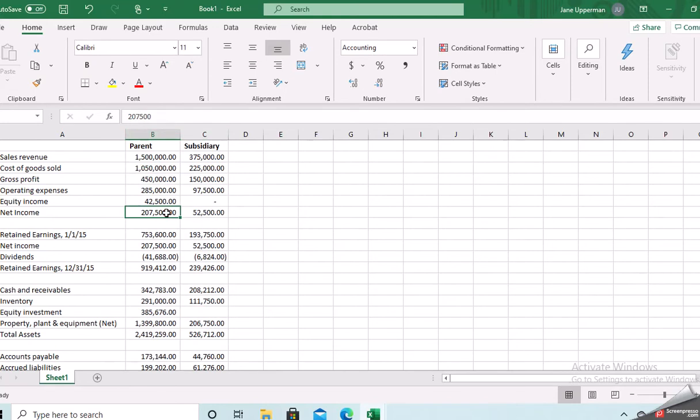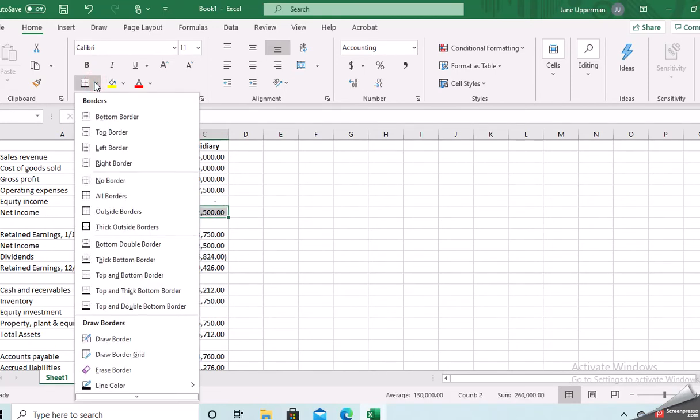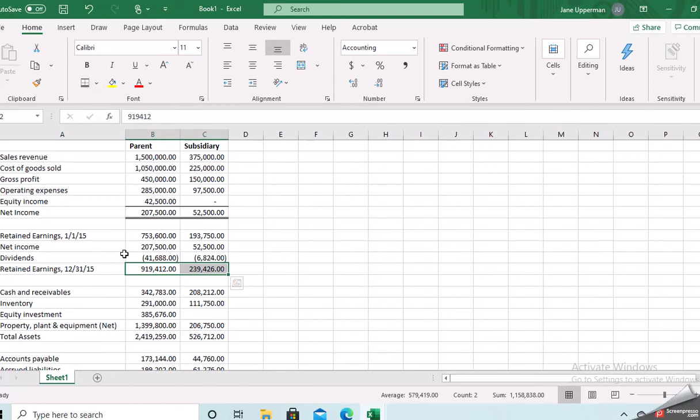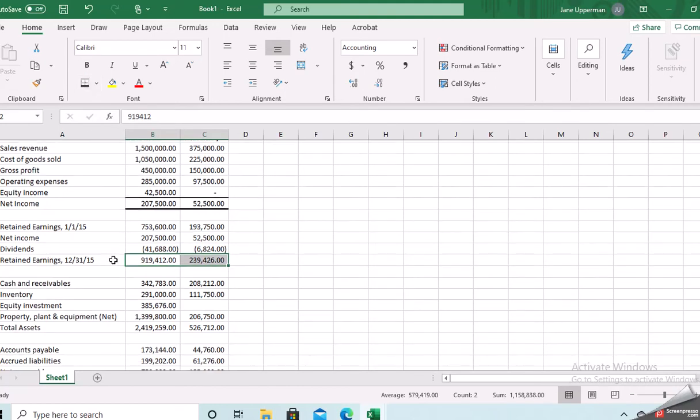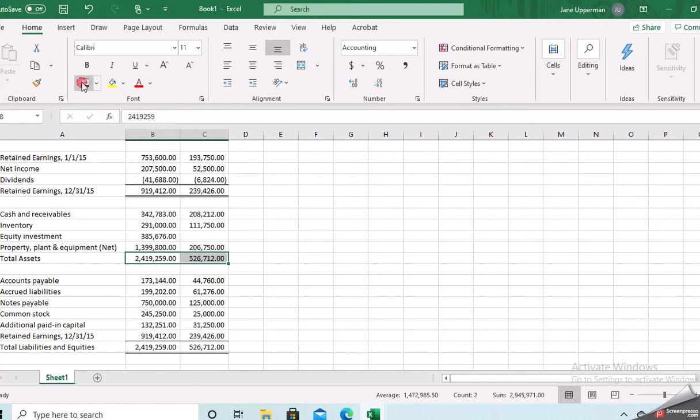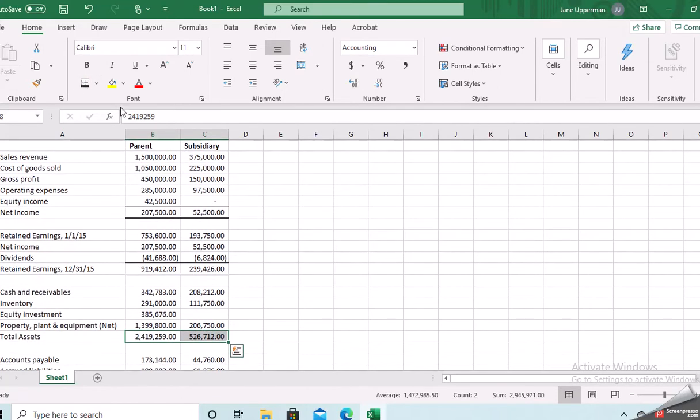Then you could go in here and say, okay, well, these are total lines, so I want to adjust my borders. I want them to have maybe like that, top and bottom borders, so we can see that, hey, that's my bottom line number. Then I'm probably going to do the same thing down here. I'd like that to look like a bottom line number. Then I'm going to go down to my balance sheet and do the same thing for those totals. Okay, so then I've kind of made it pretty.